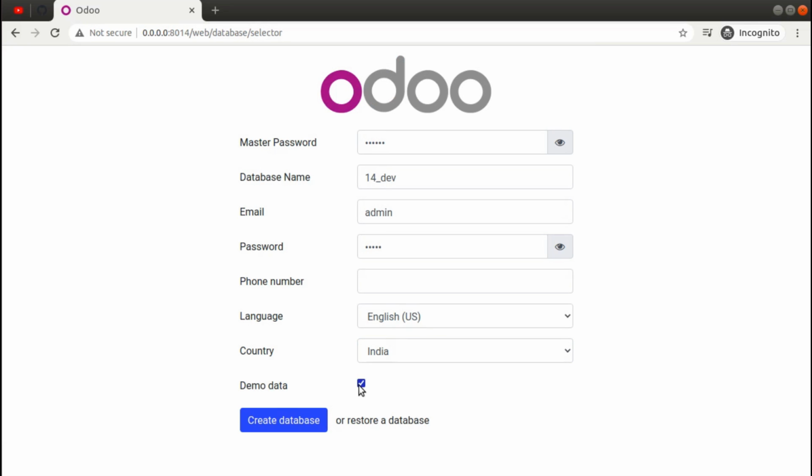As I am going to create a development database, definitely we'll be needing some demo data inside the database. So I'll be ticking the demo data. Once the demo data is ticked, some dummy data, some demo data will be loaded into the database. So I'll be clicking on create database. So a database will get created.